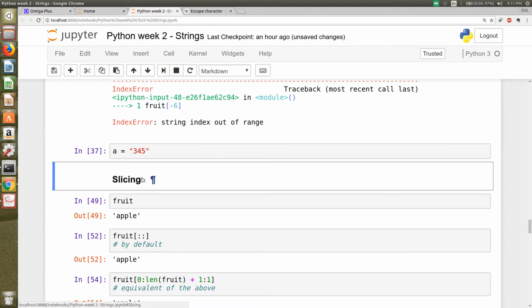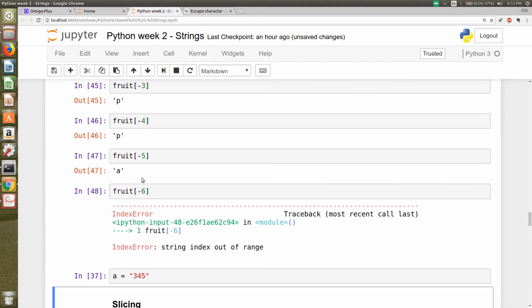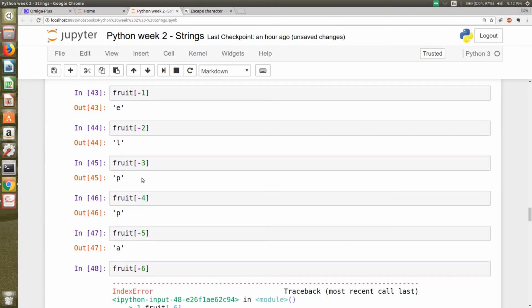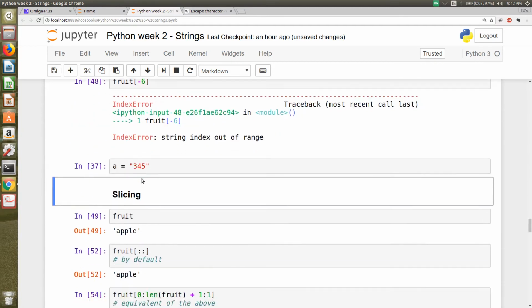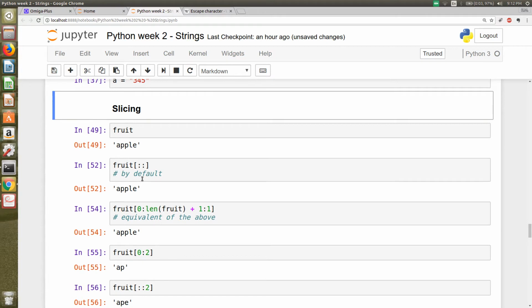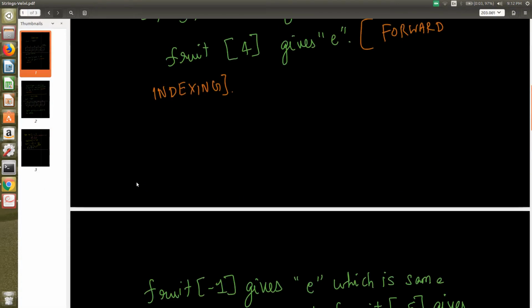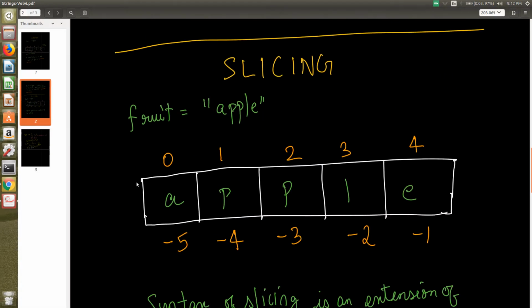So another important concept that I want to speak about with respect to strings is slicing. We just saw with respect to indexing how to access a particular character in your string. But let's say you just want to access a set of characters from your string. How do you do that? That's where the concept of slicing comes in. As the name suggests, you just want to slice out a particular portion of a string. That's what slicing literally means, right? So the same concept here.